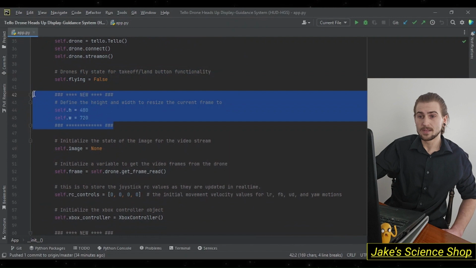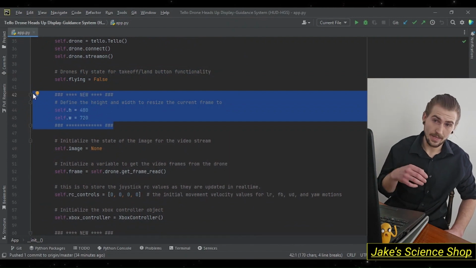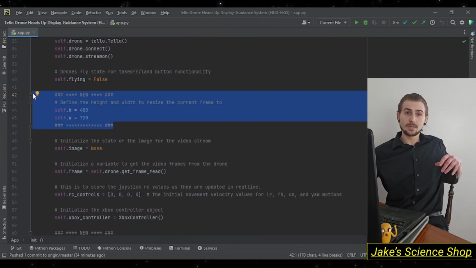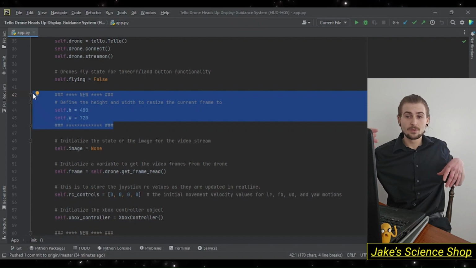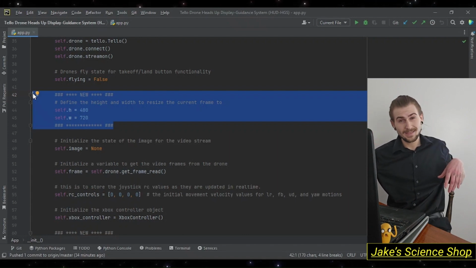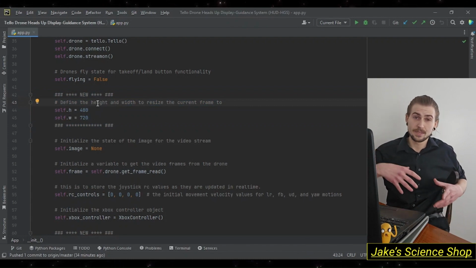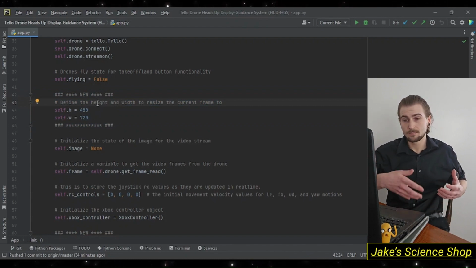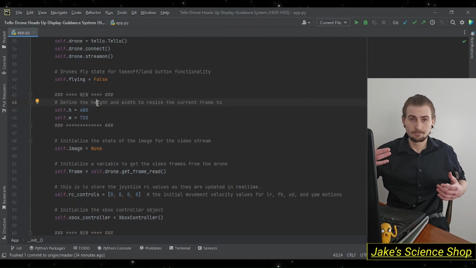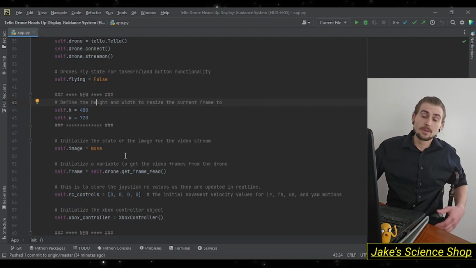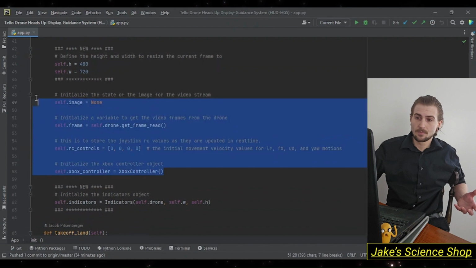Next, we have something new. There's that width and height. We had to define what we want that width and height to be for our final video stream output, so that when we initialize our indicator, we can pass that to it. Now, in other videos, we went ahead and defined this in our video stream method. Instead, we're gonna take it and move it up here.